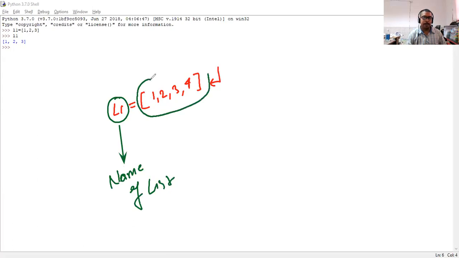ये पूरा एक लिस्ट है, और इसमें कितने एलिमेंट हैं? इसमें 4 एलिमेंट हैं. One, this is one element, 2, 3, 4. Okay, 1, 2, 3, 4 are the values of it. These make up the list, and as I have told you, it is enclosed within a square bracket. You can see this is a square bracket. All the elements are separated by a comma.